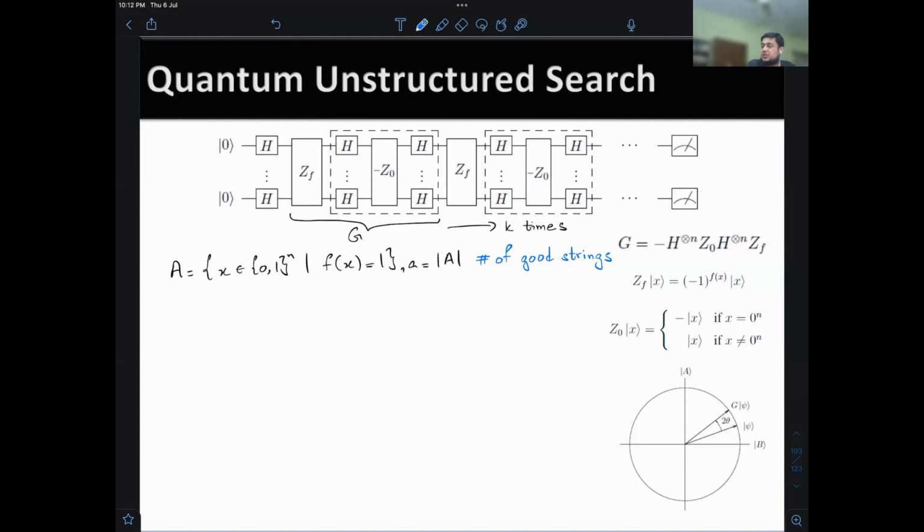For Z naught, Z naught of x is not actually dependent on f. f could be anything, and we are defining a fixed transformation. Z naught of x is basically just a transformation that says, introduce a minus sign in front of the all zero string. And we'll talk more about that as we go.